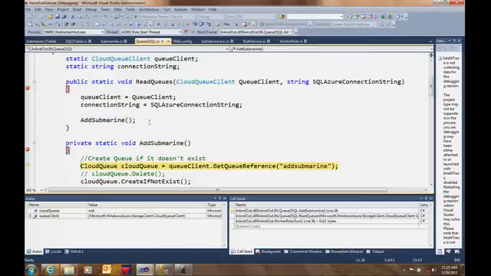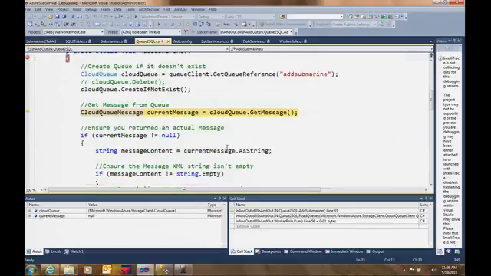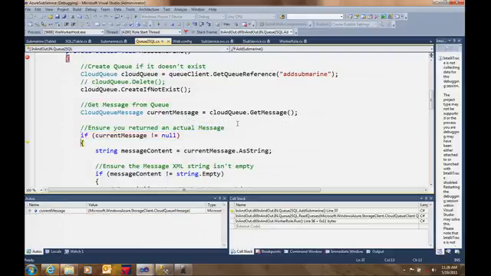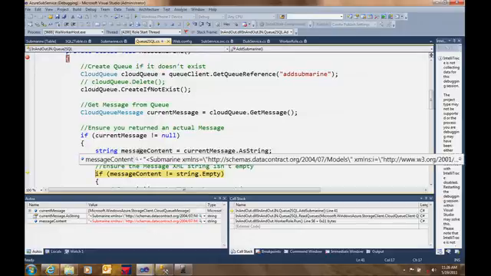So let's go to add submarine. We're going to do the same code you just saw before. Get a reference to add submarine. Create if not exist. Luckily, it exists. Then we grab the current message from it. And if current message is not equal to null, we double check. Then we do this message as string. It could be as binary, so we're going to stringify. And so again, there's that familiar XML string that we turn the object into.